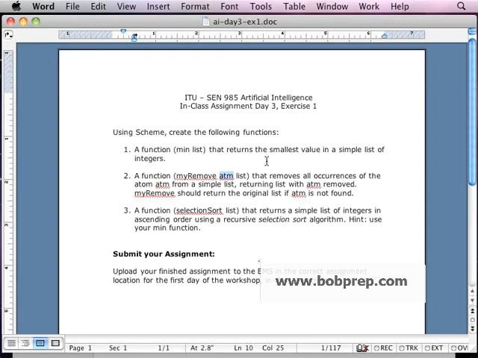The third one is going to be a selection sort. This one's going to be the harder one. Or not the harder one, the most challenging one. It's not really hard at all. It's going to return a simple list of integers in ascending order using a recursive selection sort algorithm. Hint, use your minimum function. So you can reuse your minimum function over here, and that will actually make the selection sort a little bit easier for you. If you need a background on data structures, or algorithms, you can't remember selection sort, there's one actually in one of the lectures that I gave you already on Scheme.